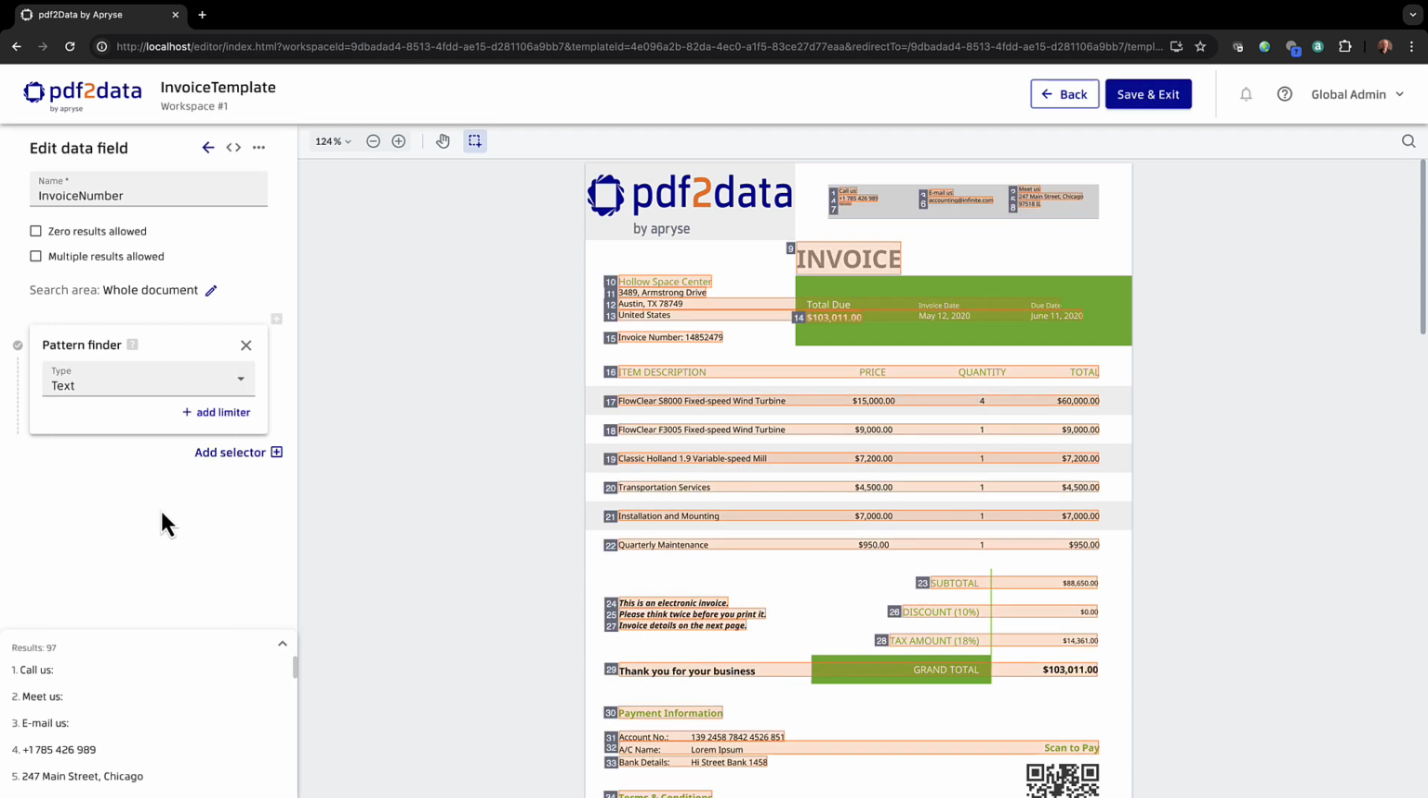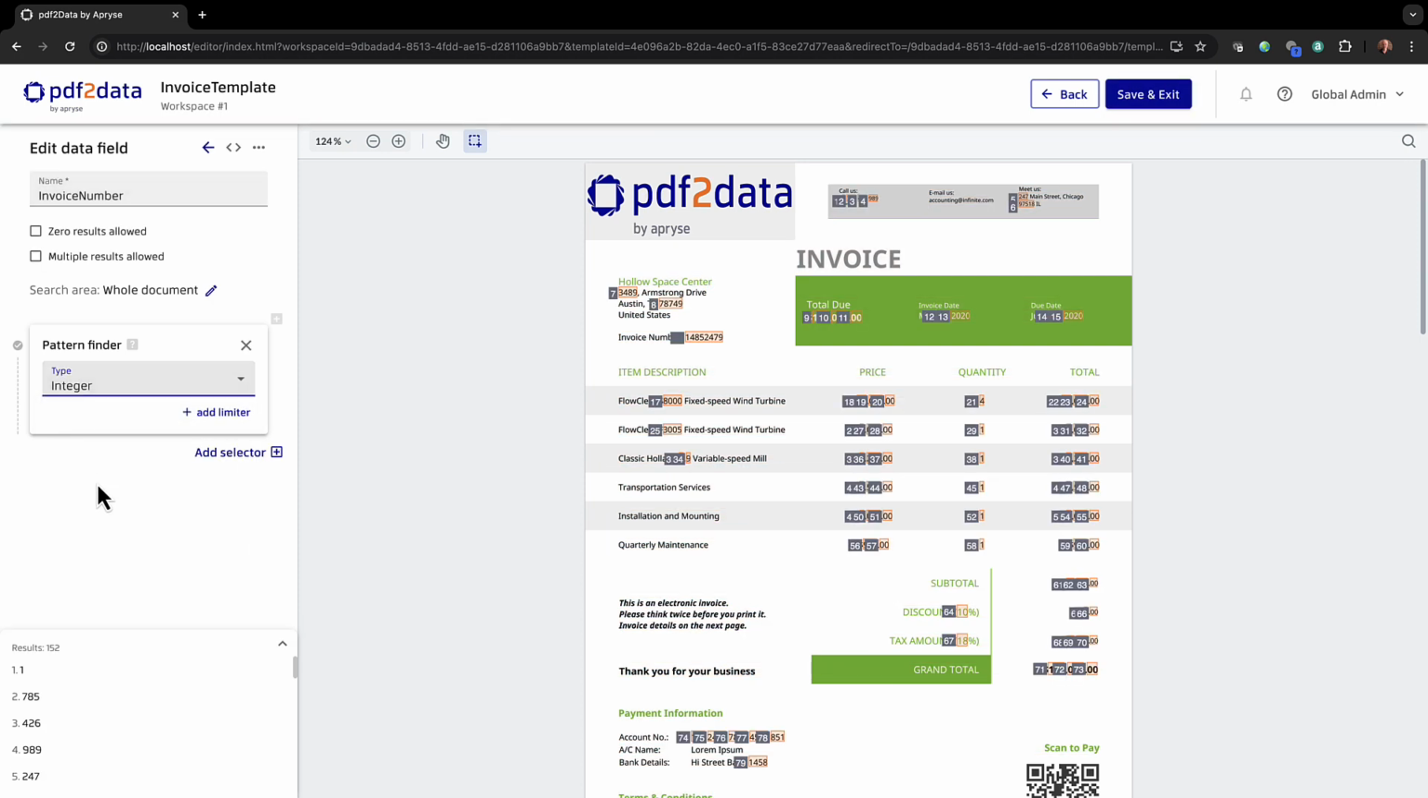Now what you see on the right here, these are all of the things that pdf2Data recognizes as extractable. Now this is certainly everything in this case, and what we're going to do is limit this. So first of all, you notice that invoice number is an integer. So I'm going to tell it it's an integer. You can see we're narrowing down what could be extracted.